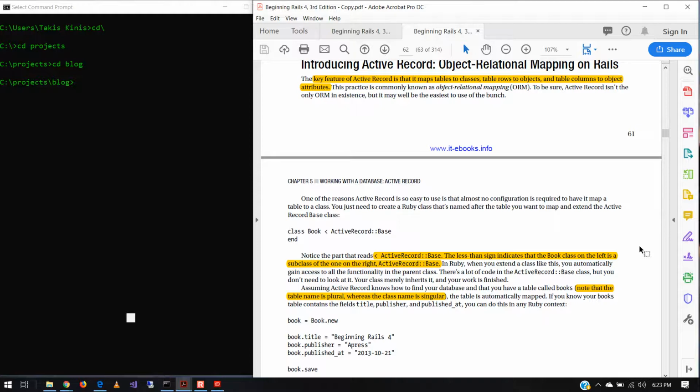And notice the first highlight I have here says a key feature of Active Record is that it maps tables to classes, table rows to objects, and table columns to object attributes. I want you to think about those words really carefully because it's easy to just read that and gloss over it. So real carefully, once again, a table in Active Record will be represented by a class. So we will have a class file that actually represents the structure of the table. And then when we start adding actual records to that table, those rows will be considered objects.